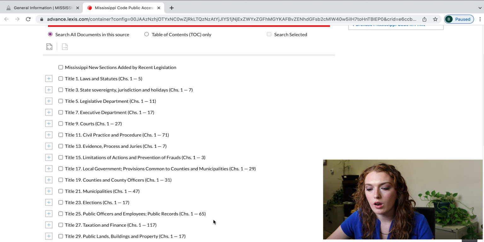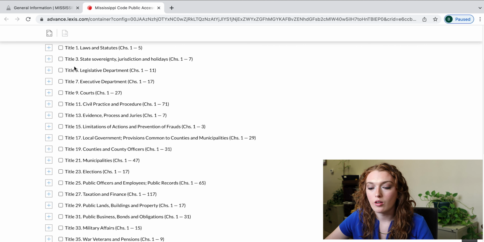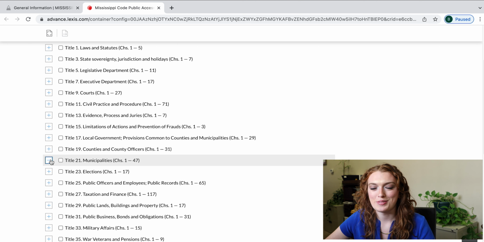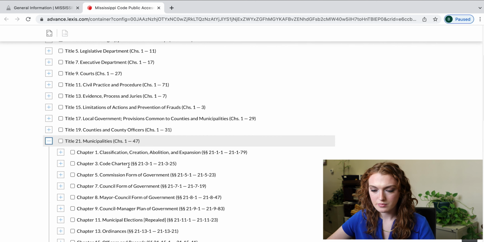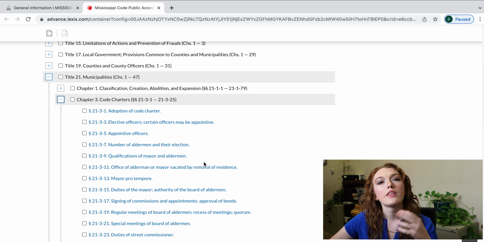So let's say you want to know about municipalities, the City of Starkville, let's say, and we're going to Title 21, Municipalities. So we're going to click on the plus sign. We want to know about the code charter, Chapter 3, Code Charters. Click on the plus sign. And once you get to the blue links, then you can click and see what the code says.